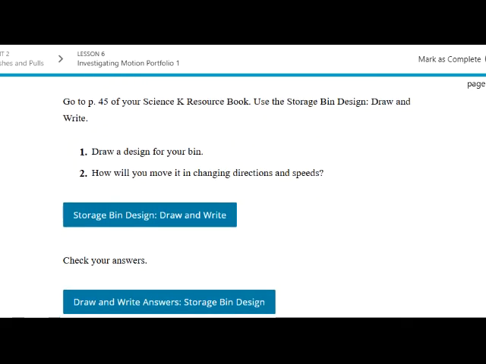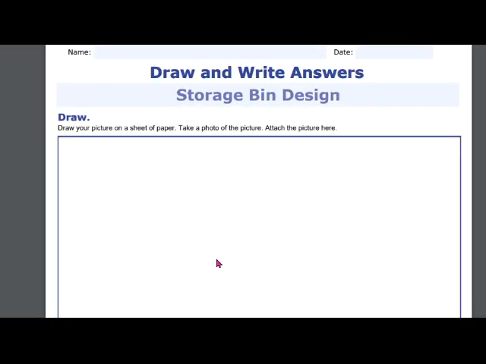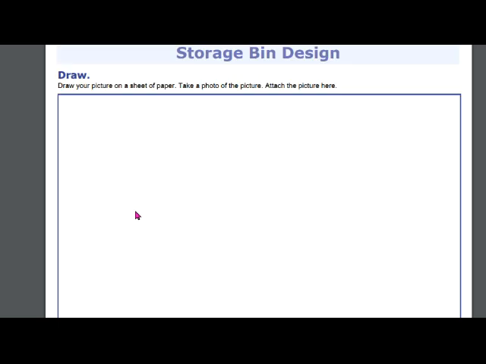All right, so on this paper, the draw and write section, we are going to draw a design for your bin and we're going to talk about how it will move in changing directions or speeds. So if you click right here, there's a printable option. It's also in the description if needed, or if it's in your science journal already, you can do it right on that page. So we're going to draw and write. Let's see what this worksheet looks like. All right, so you're going to draw your picture right here. And then down here, you're going to write just a simple sentence or two about your design. So let's look at my completed example that I have done for you.